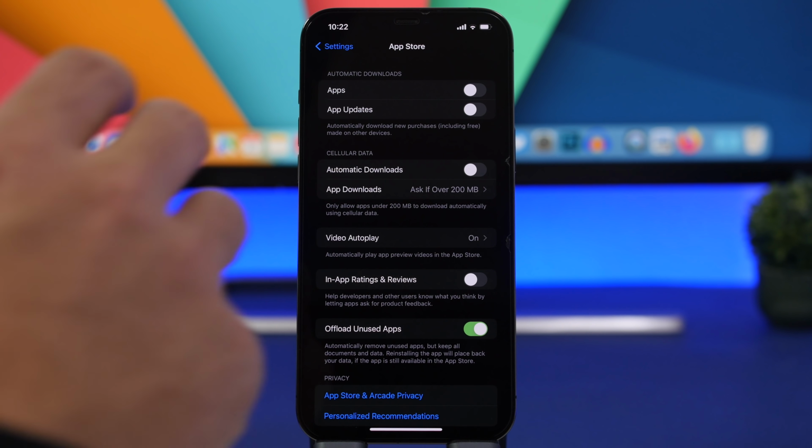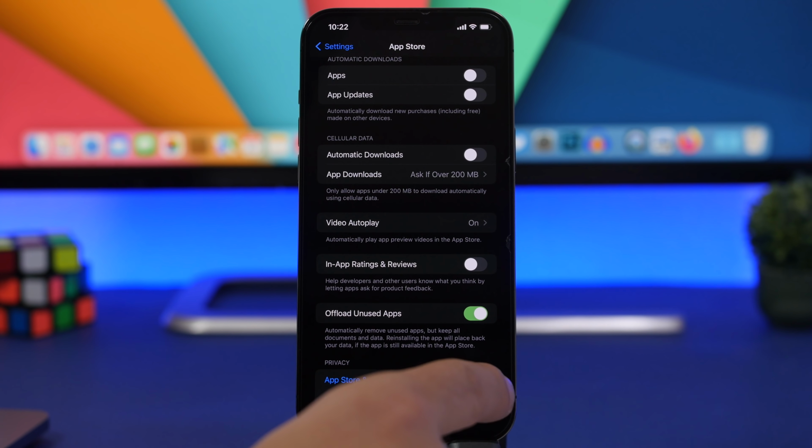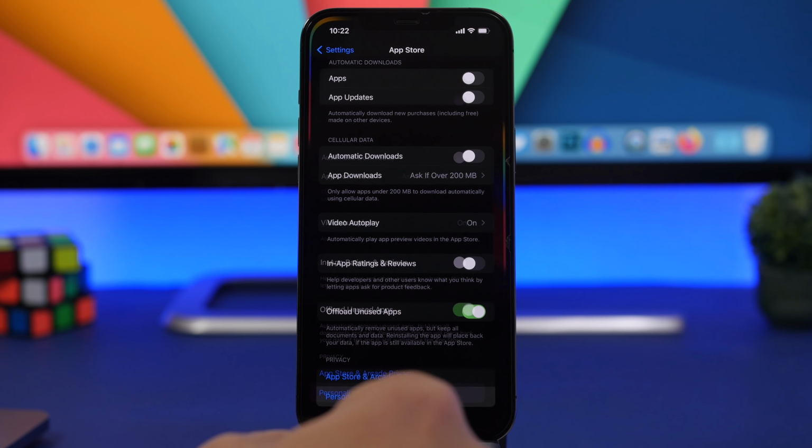Now right here under the App Store settings, you will also find something that says personalized recommendations. Tap right there.